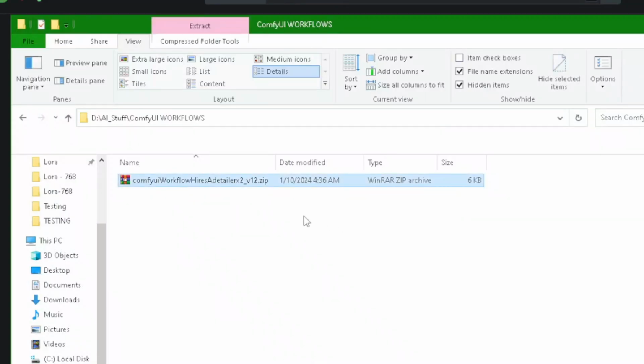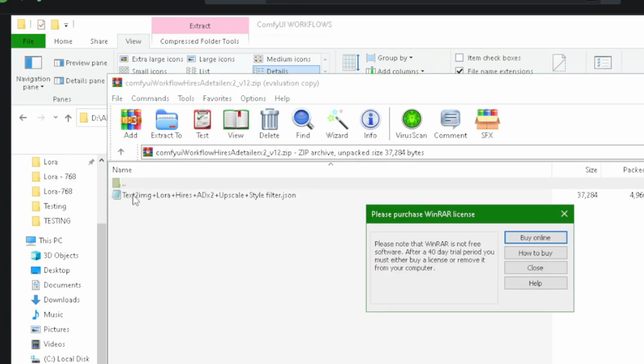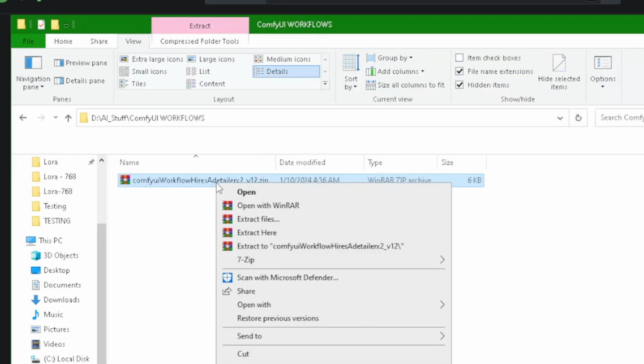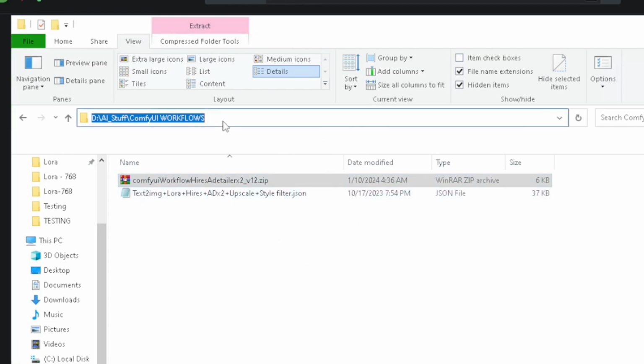And this is an example of a workflow that's in a zip file. I double click it to see what's inside. Okay, it's a JSON, that's fine. Now I just right click it and press the letter X if I have Windows 10 and I have WinRAR installed. Otherwise you have to hit show more options and go find extract here. Alt-D, Control-C, so I have that path.